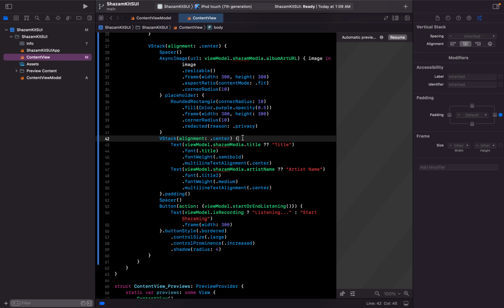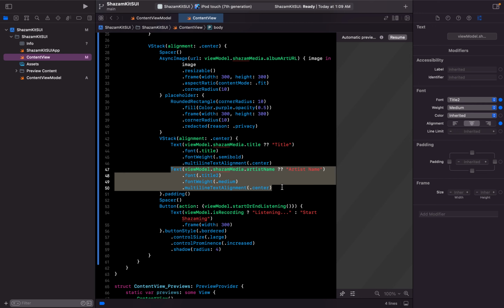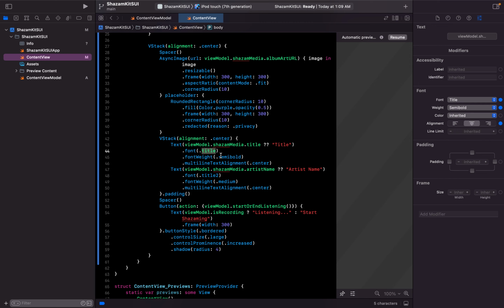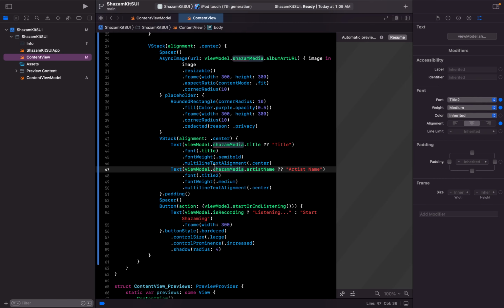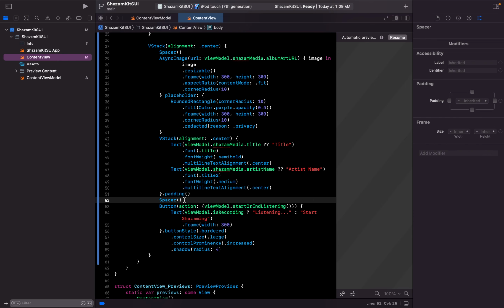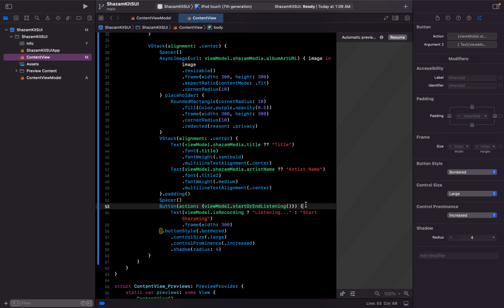Next, we're creating a VStack that holds the data. So we are creating a VStack with text. We're creating a VStack that also has the artist's name. The font I'm setting to title, semi-bold, center. Similarly for this, I'm adding some configuration, and then I'm adding some padding so that it doesn't hit the edges. Again, as I mentioned, we have a spacer here, and then we create this button.